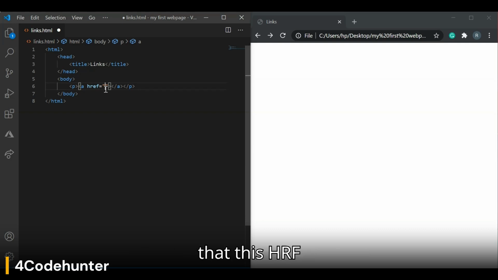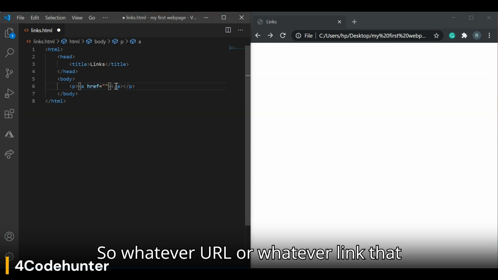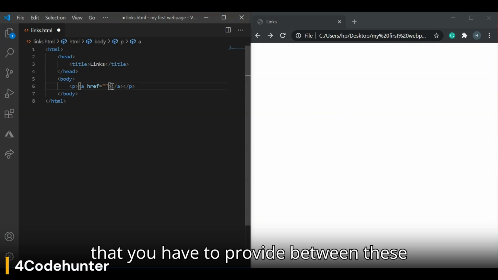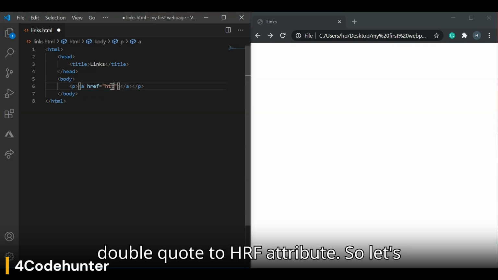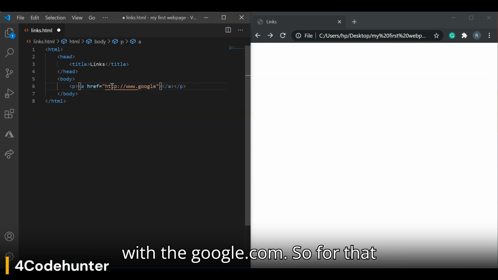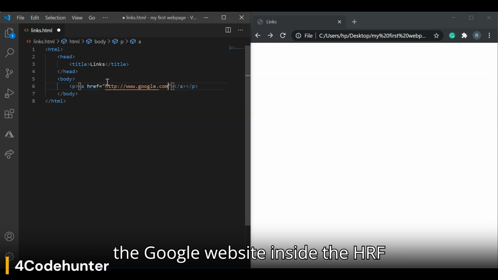And you will notice that this href attribute is here, the only attribute we can use with the anchor tag. So whatever URL or whatever link you want to connect with your web page, you have to provide between these double quotes to the href attribute. So let's say I want to connect this web page with google.com. For that I have to provide the complete URL for the Google website inside the href attribute.